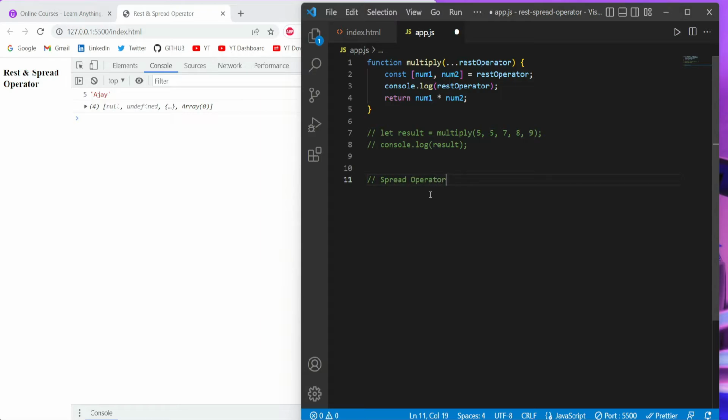Spread operator. What is the purpose of the spread operator? As the name suggests, it can spread the values. But values of what? Of any iterable. Now what is an iterable? An iterable is something on which you can loop and print the information.